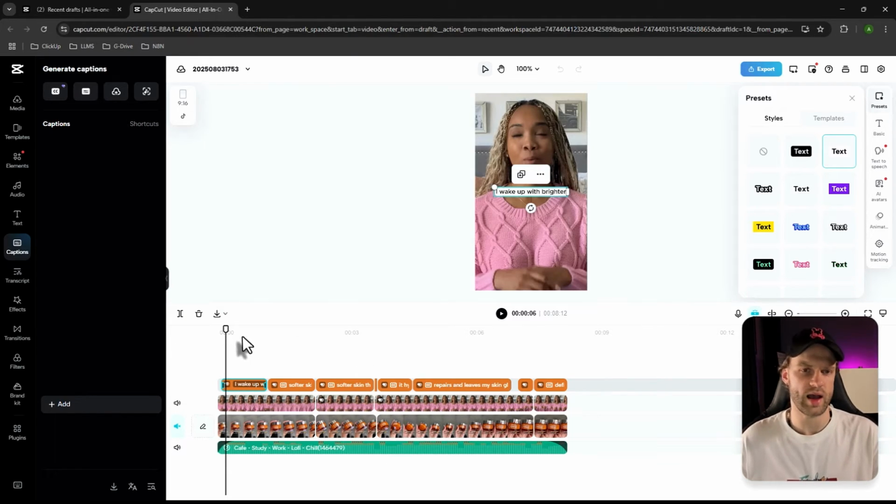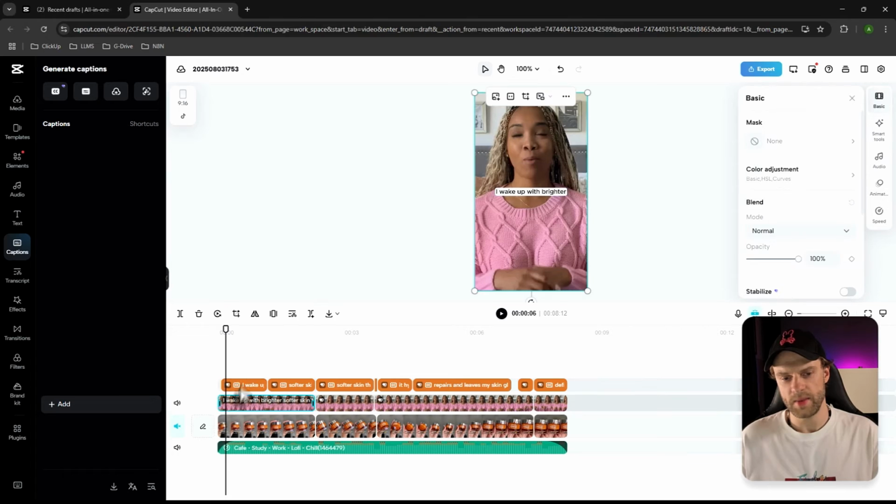If you want a different style, click on the caption right here, and you can choose different styles if you want. I'm going to stick with the white one because I feel like it blends with the overall style here. Then I have the main AI video timeline here.